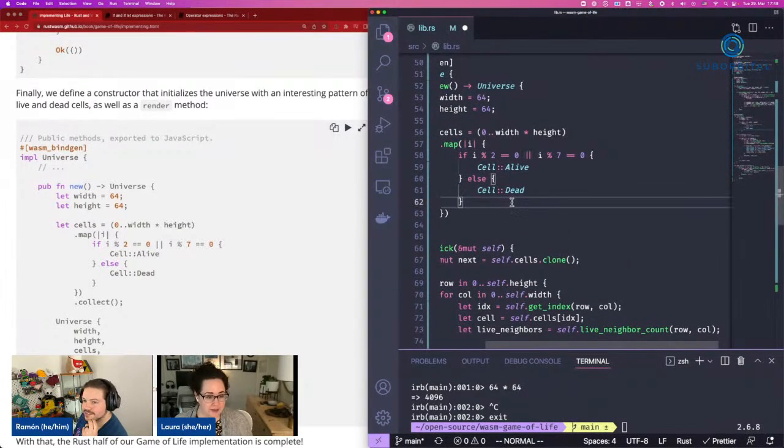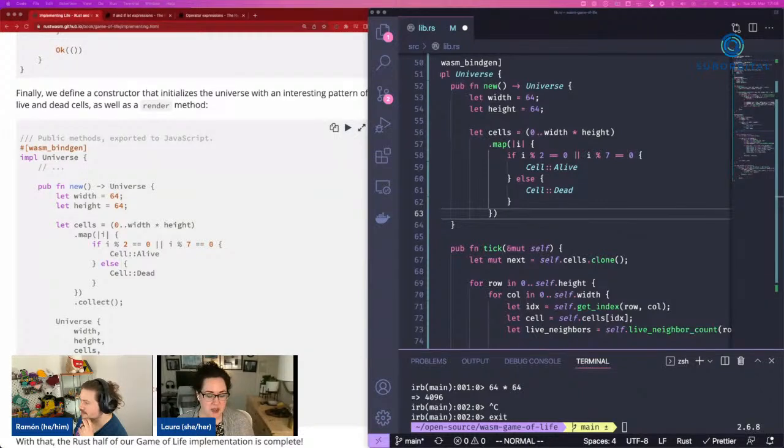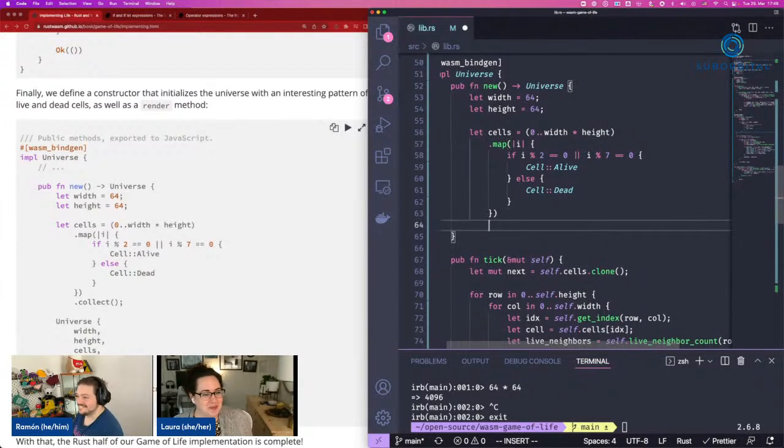Right. Okay. So if our number is a multiple of 2, or if it's a multiple of 7, then that means that cell is going to be alive. And if anything else is true, then our cell is going to be dead. I still want to play with why it is 2 and 7, but I'll do that on my own time. Okay, and so once we've finished mapping all of these cells to being alive or dead, then we're going to collect them all.